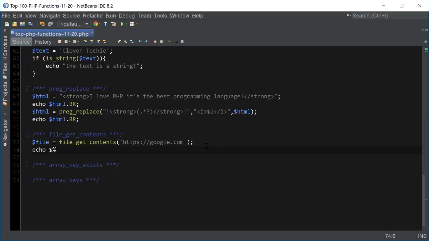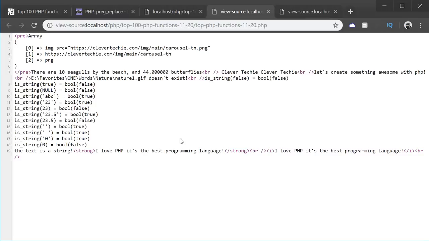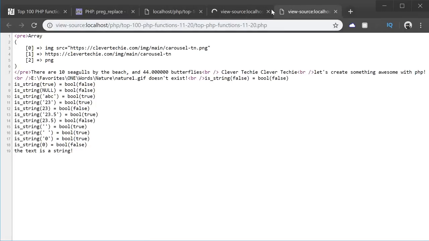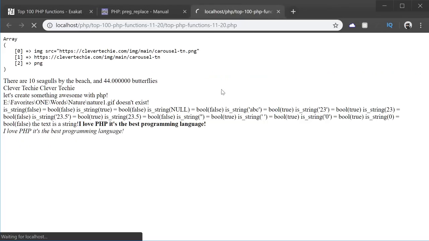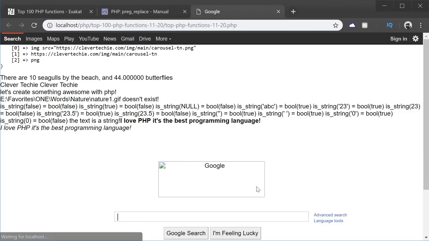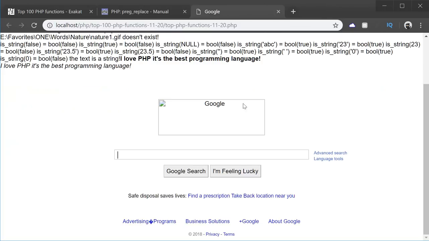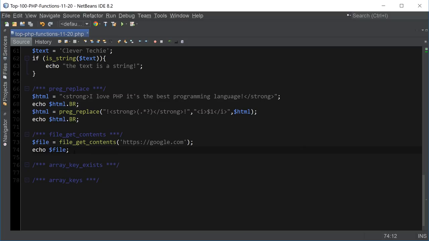So that's how you would do it, and that will get you all the content from Google. Refresh the page here. Actually, close this. Refresh, and that should get us the Google homepage, and there it is. So that we can extract whatever we need from this page using our preg_match or preg_replace functions. I'm just gonna comment this out so that our next functions are loading faster.